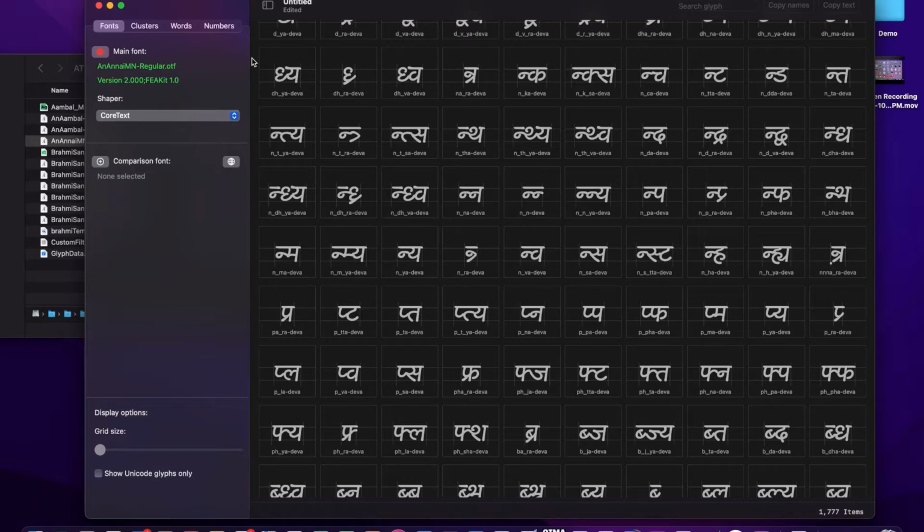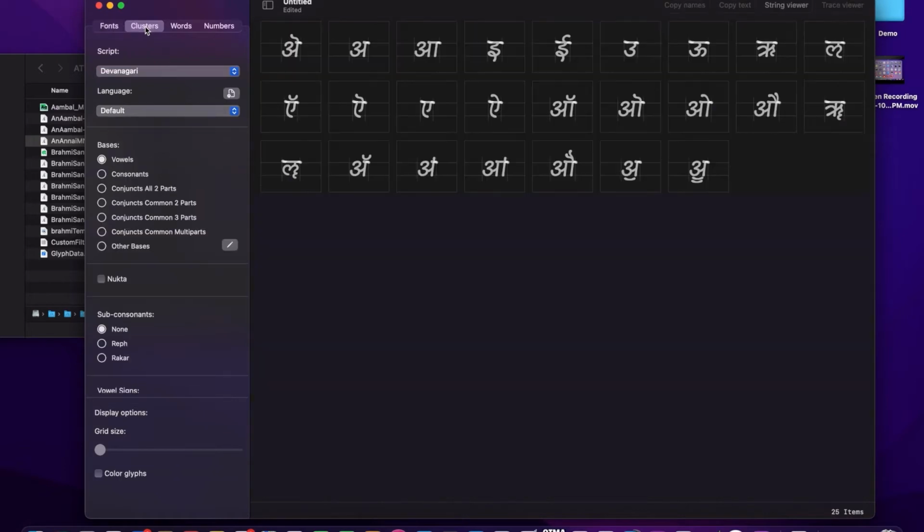I use this to show differences between an earlier version and the new version of my font, especially when I'm doing projects for customers and they ask for changes. So I can clearly show them the differences and highlight the glyphs that I have changed. We'll come back here with a different font shortly, but let me just talk about the other things. So we have the Cluster tab.